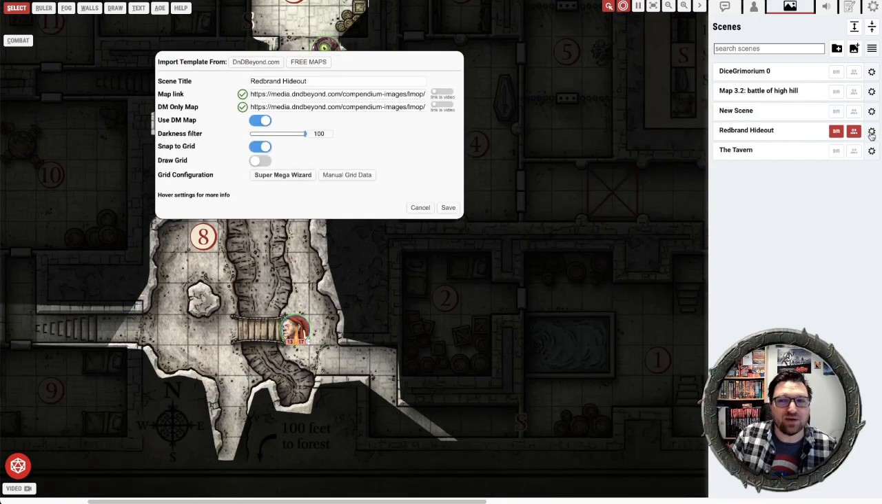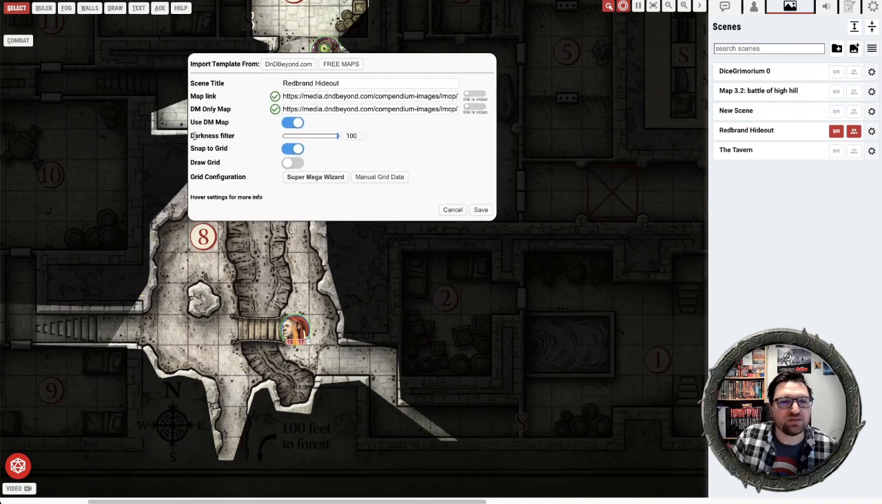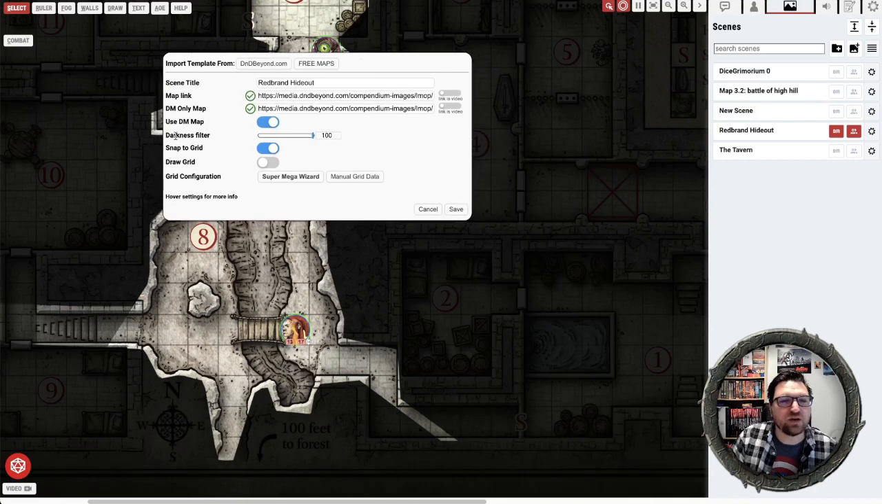In the settings, so I click the little gear, go into the settings for the map itself, and you can change this darkness filter. Oh, I'm dragging the whole thing. The darkness filter right here, set it to 100.